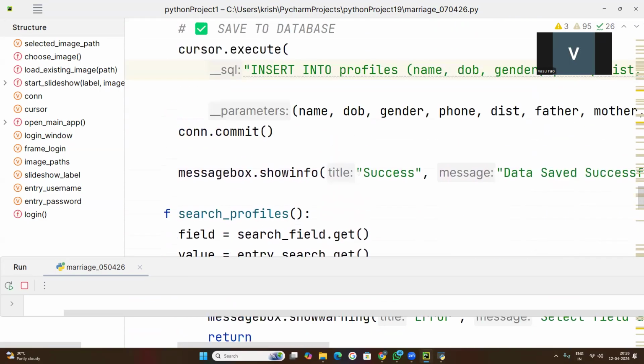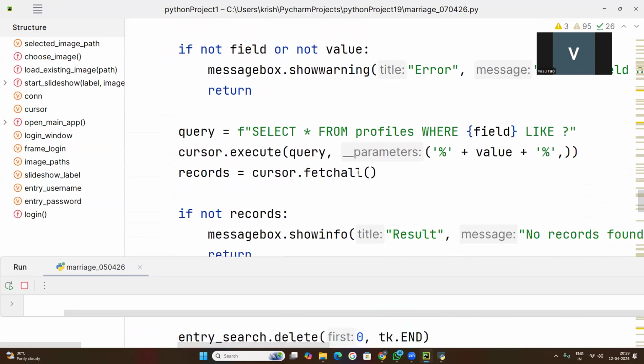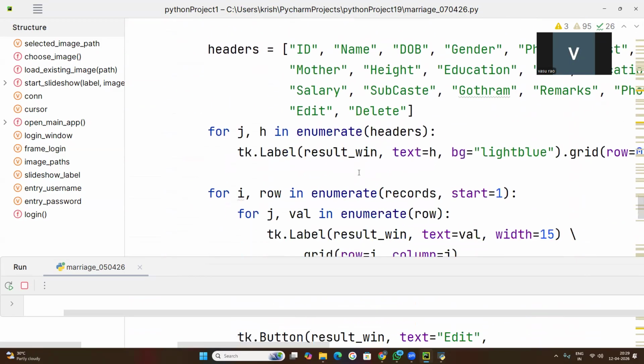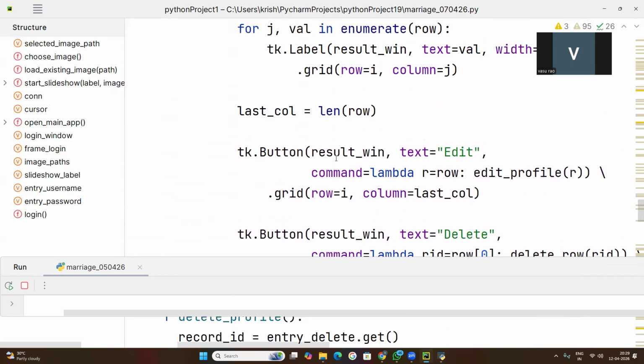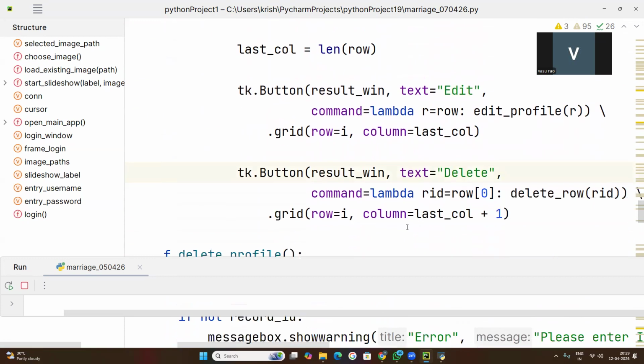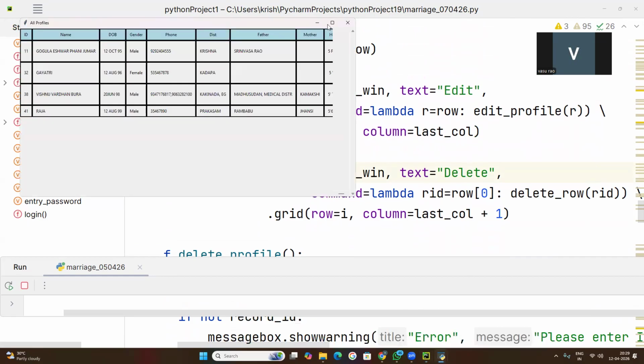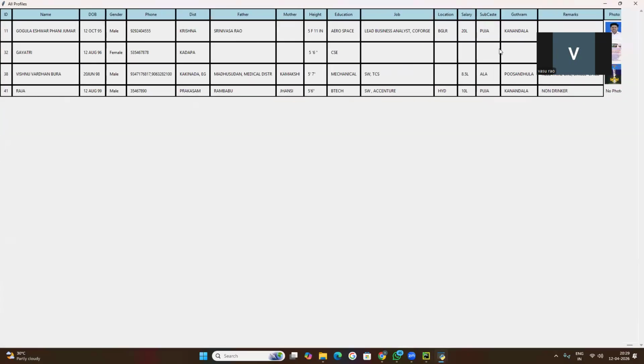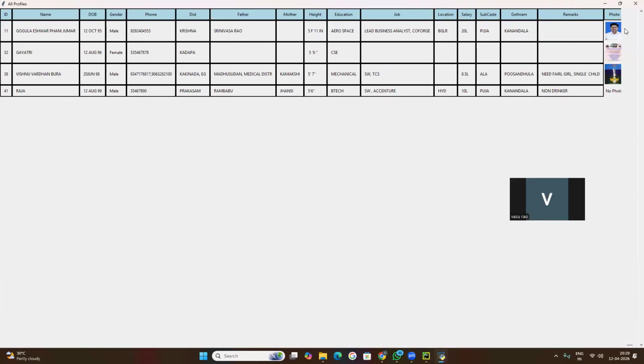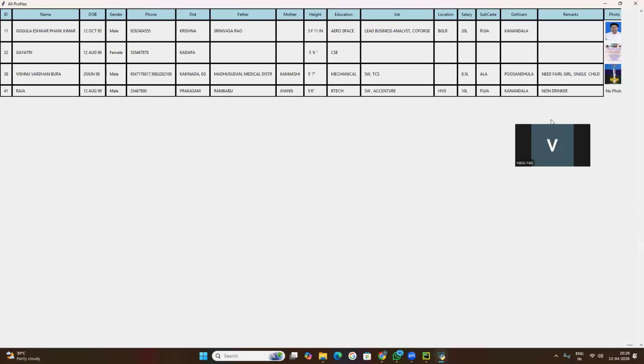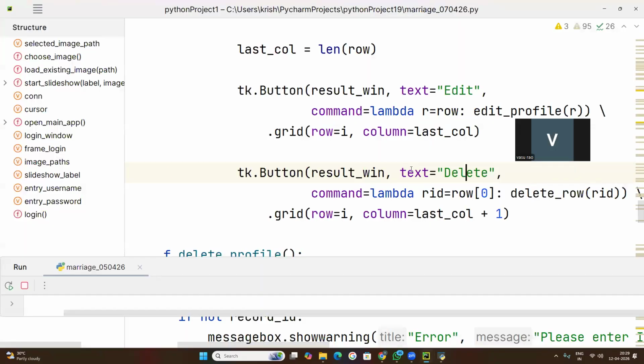Next, we need to see the buttons. I have written all the buttons here: tk.Button, edit, delete. These buttons will be shown in this table. At the end of every row, one edit and one delete button needs to be shown. If they are not showing, we need to improve the code.